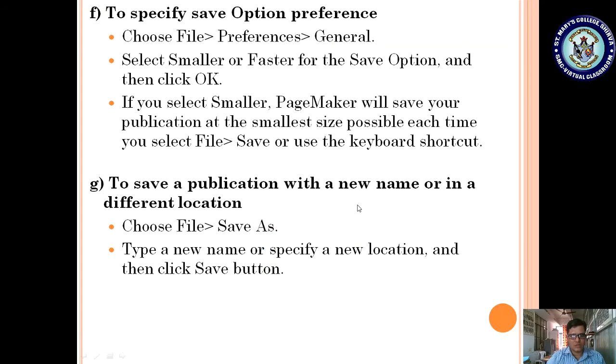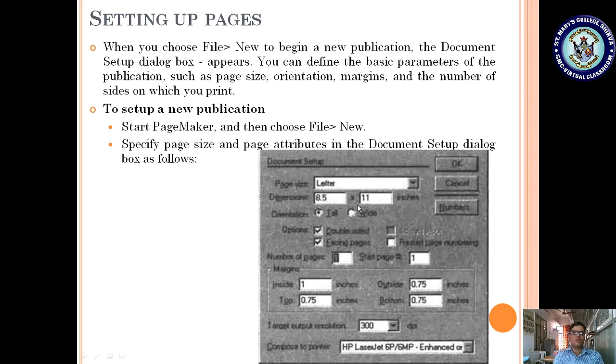Yes, and next let us see the setting of pages, page setup. When you choose File, New to begin a new publication, the Document Setup dialog box appears. When you click the new button, the document page setup automatically comes. In that we have to see some basic parameters such as publication page size, orientation, margins, and the number of sides on which you print.